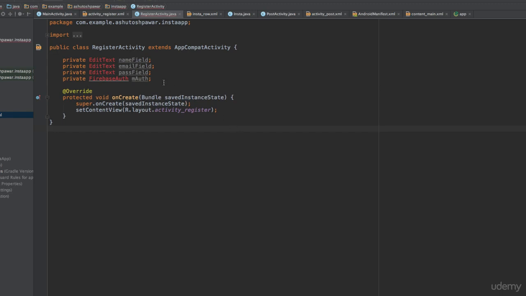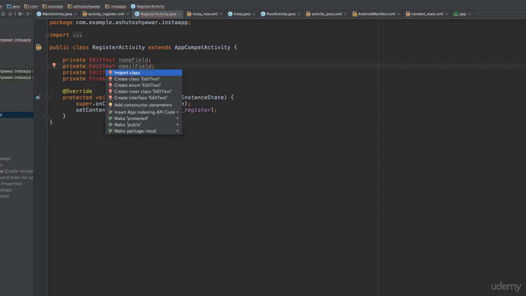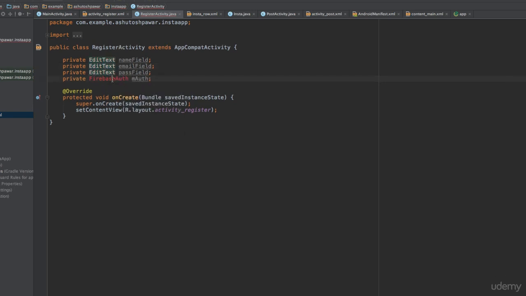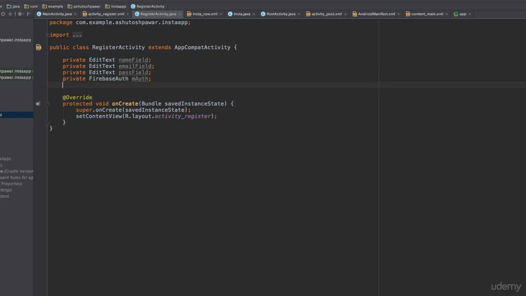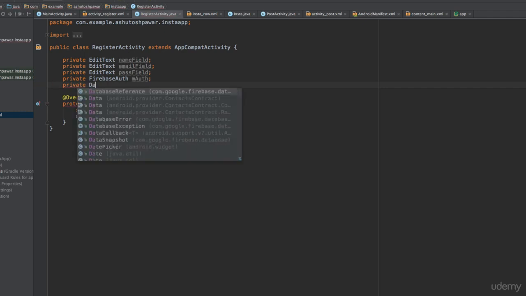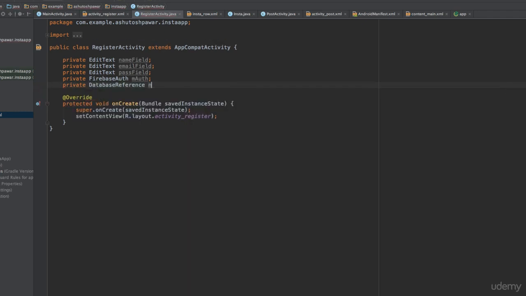Okay, as you could see, I have added a bunch of fields over here. So these are basically the EditTexts, and this is basically the Firebase auth which we'll be using over here. Also, one more thing which we need over here is the database reference. So that's going to be private DatabaseReference database. And once we have this, the next thing we do is, in the onCreate, we get a reference to each and every field over here as well.